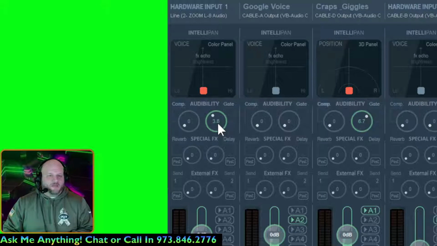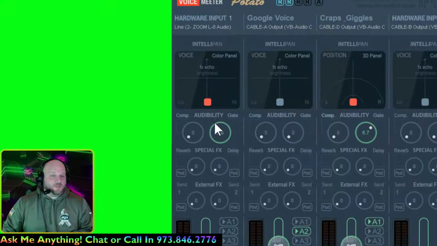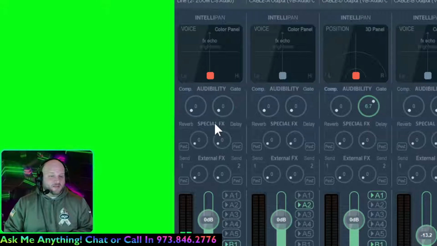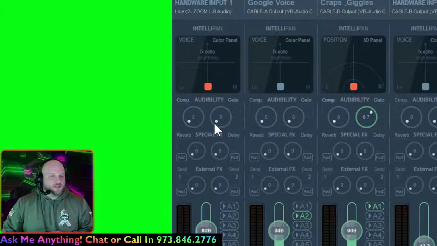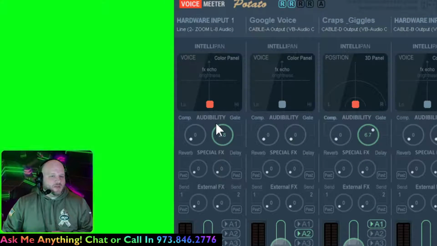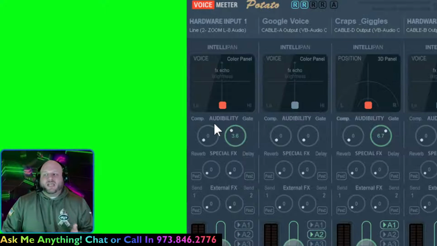So right now I'm quietly knocking. I'm going to quietly knock on my desk. And that's not really enough for it to pick up. So I'm going to drop this down to nothing. And you see it picks it up a little bit there. So I keep the gate anywhere between 3 and 4. And it kind of helps a little bit right there.